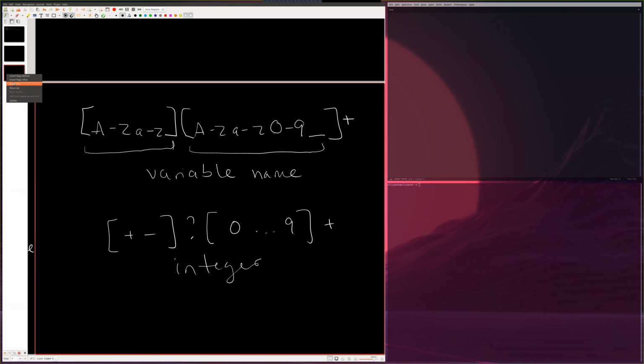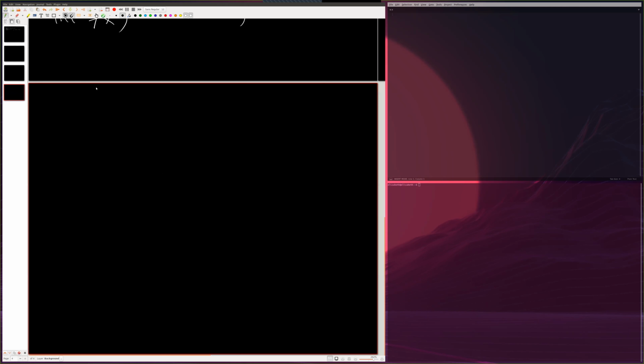If you want to look into this more, there's some open source software that does this. There's something called Flex, which will take a lexical specification, so basically a bunch of regular expressions, and then it will turn it into a lexical analyzer in C. Okay, so next page.